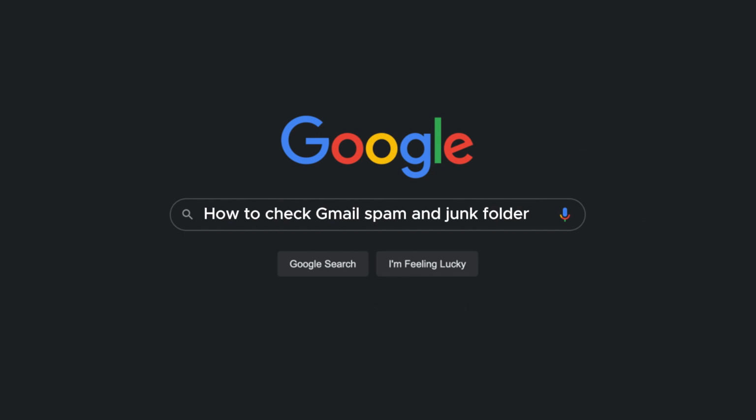Google says emails you report as spam, and messages Gmail automatically identifies as suspicious are sent there. Google also notes that messages in spam are automatically deleted after 30 days.